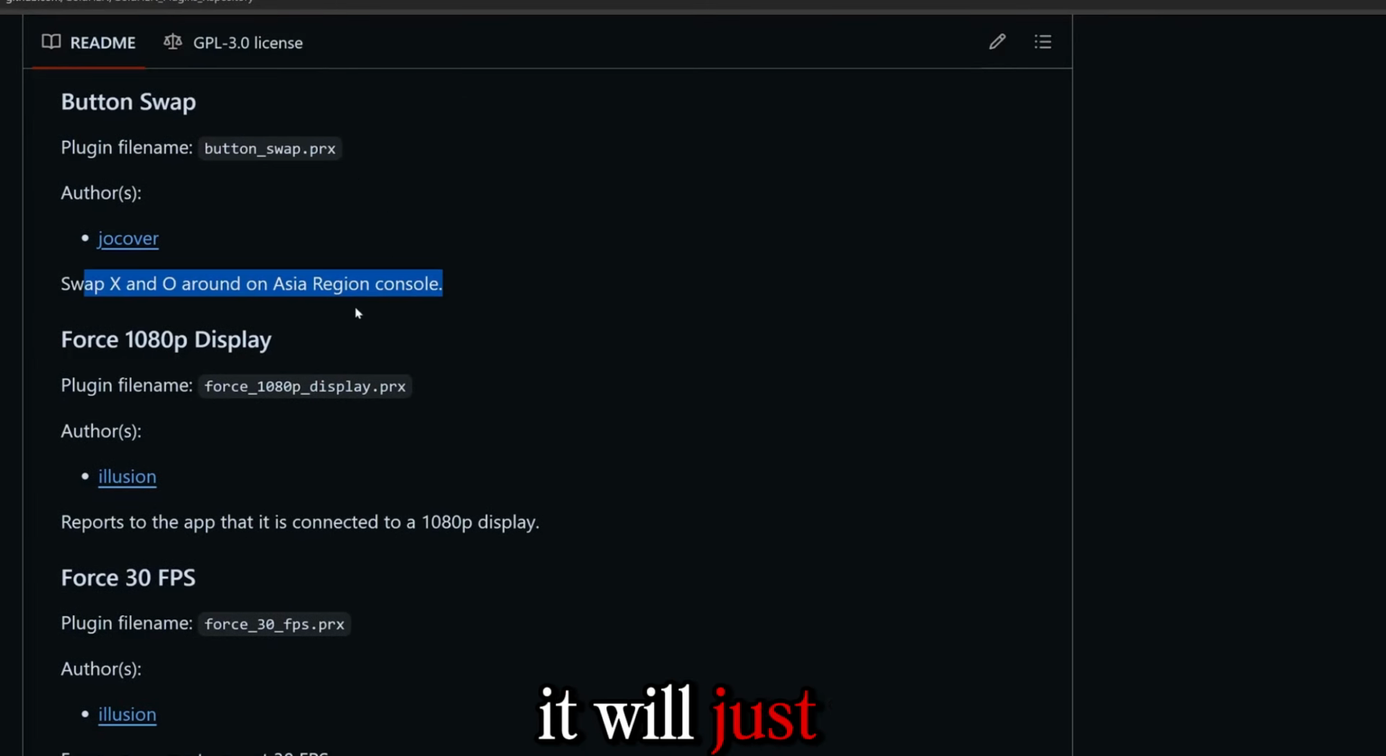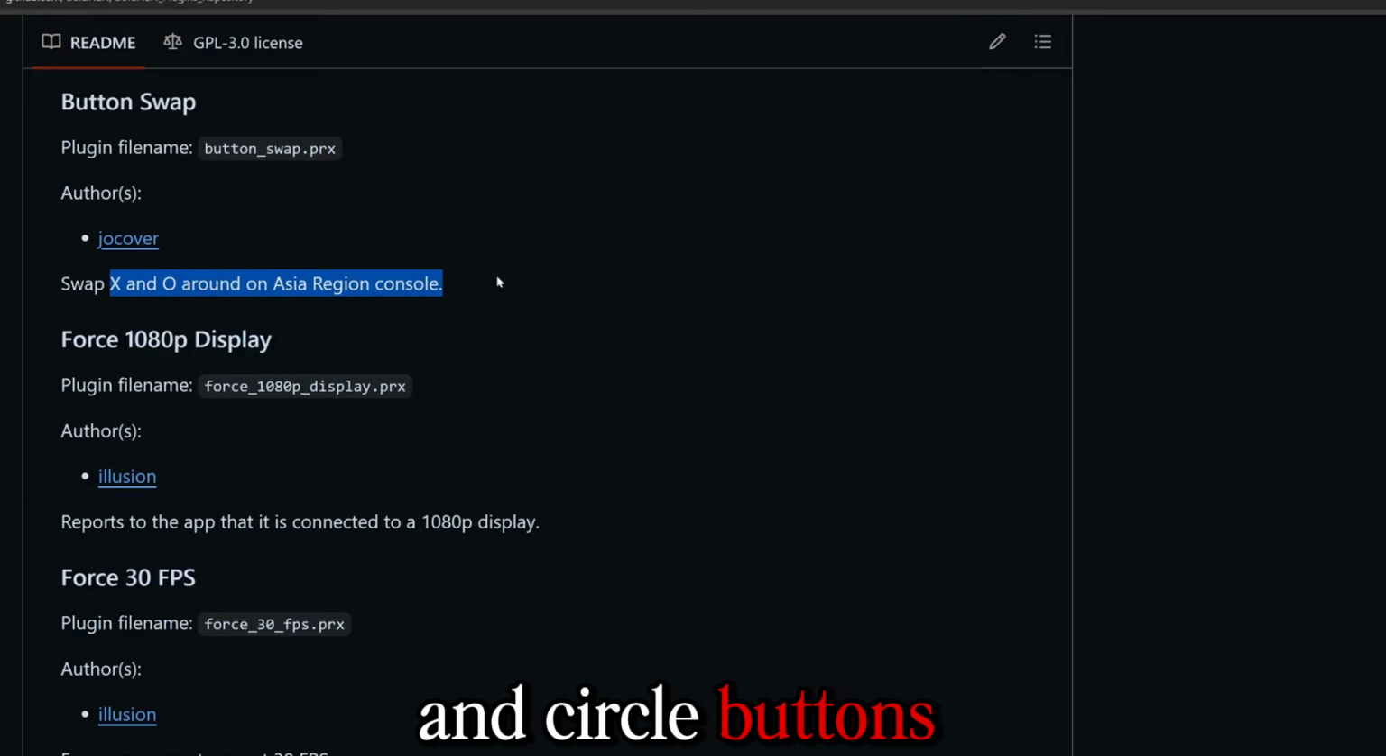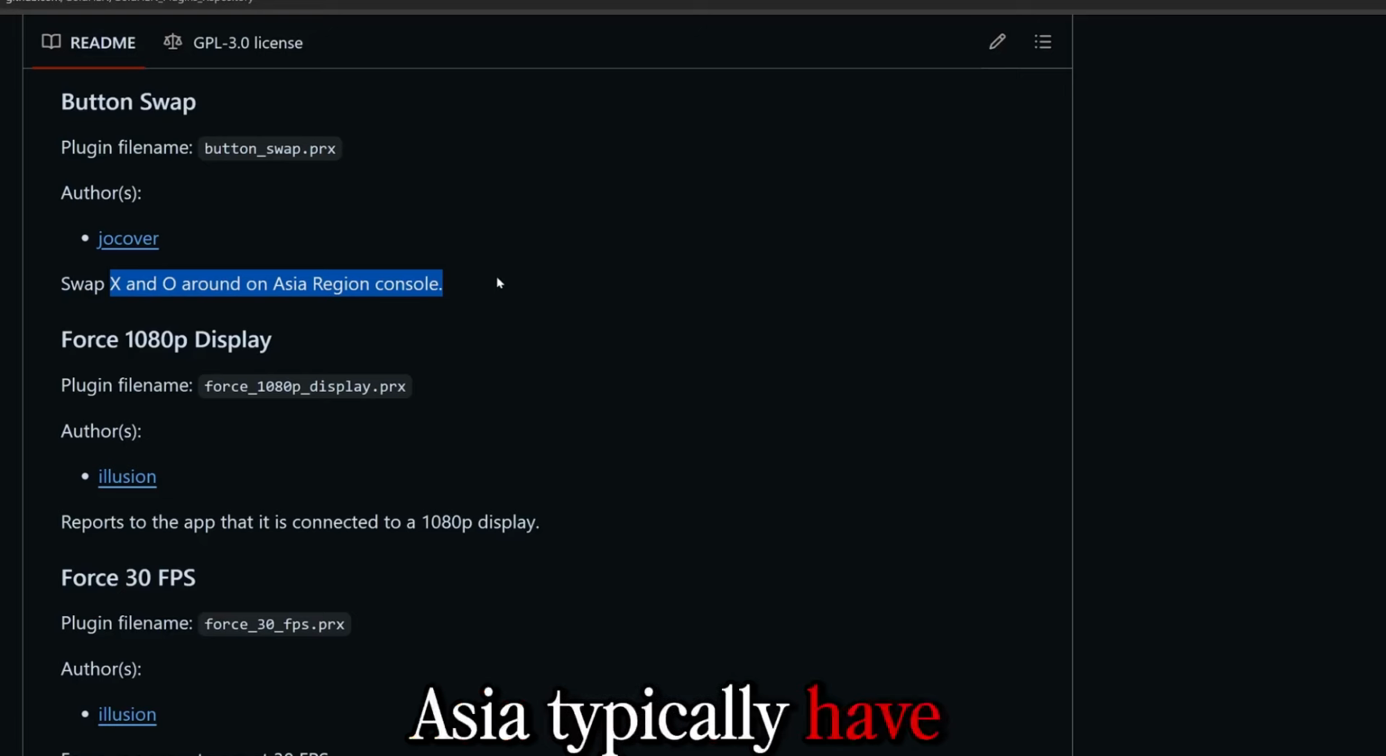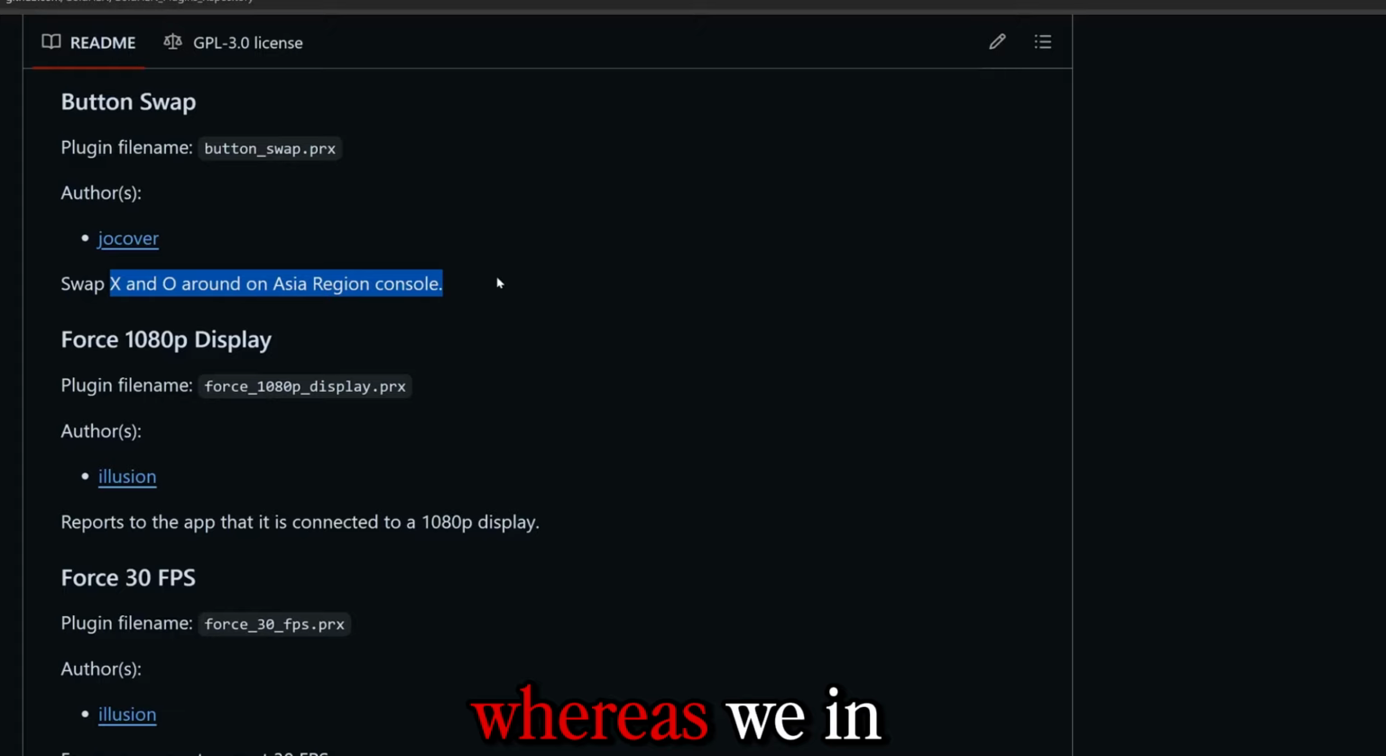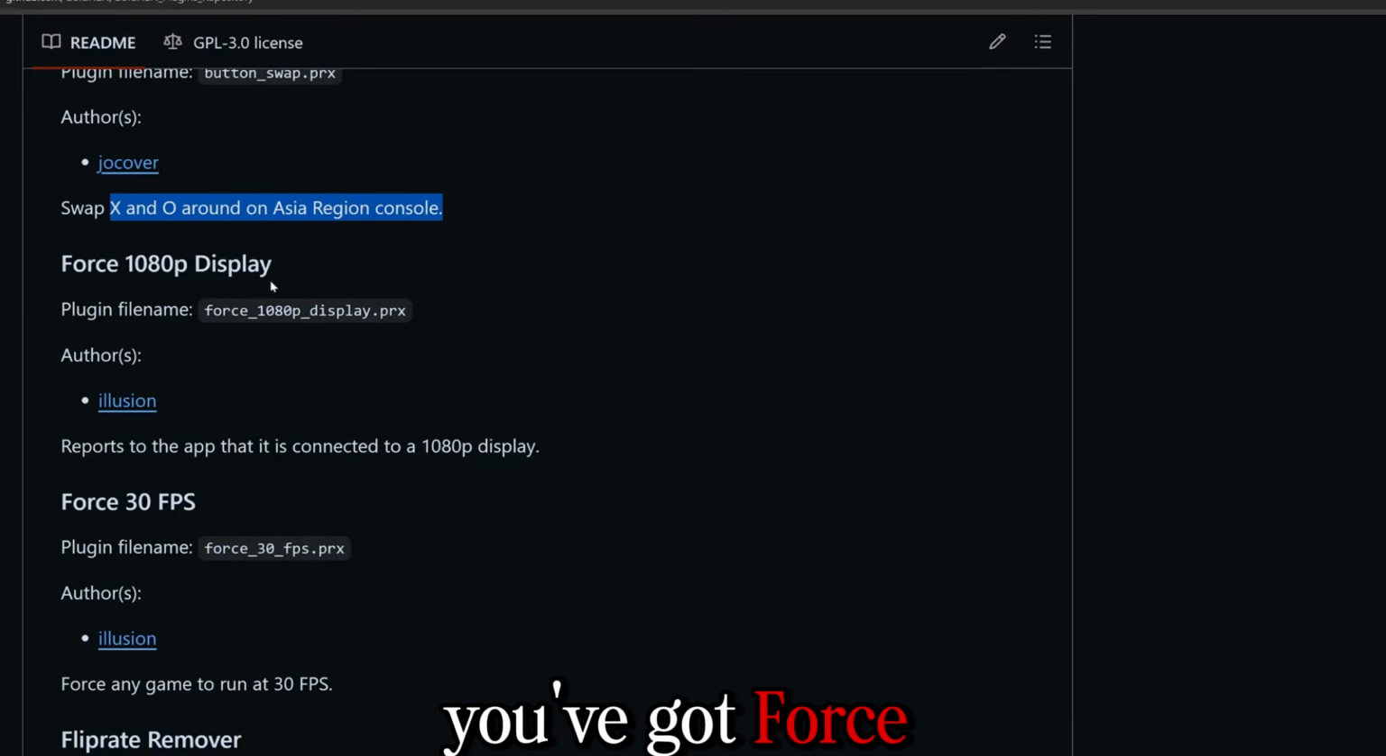Then there's a few smaller plugins. Here you've got the button swap plugin. It will just swap the X and circle buttons around on Asia region consoles, because consoles in Asia typically have circle as the select option and X as the back button, whereas we in the Western countries have it the other way around, where X is to select and circle is to go back. So this will just swap it round.